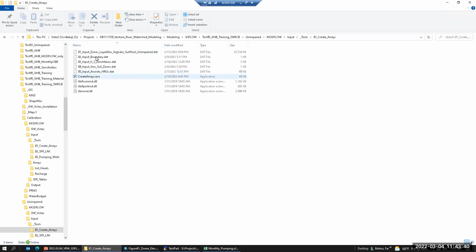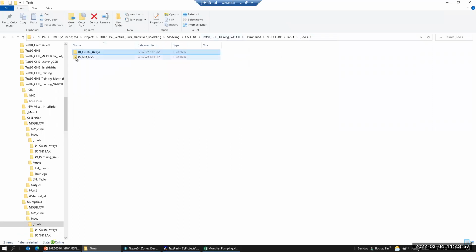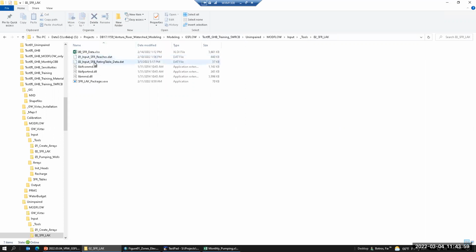But this is the same tool that reads these files now, and it creates the arrays file and the respective model input files. If I go to the SFR lakes, I don't have the diversions. So remember, we had 4 files, one for what the diversions are and what the volumes of these diversions are. We don't have that in the unimpaired scenario because we are not simulating that.